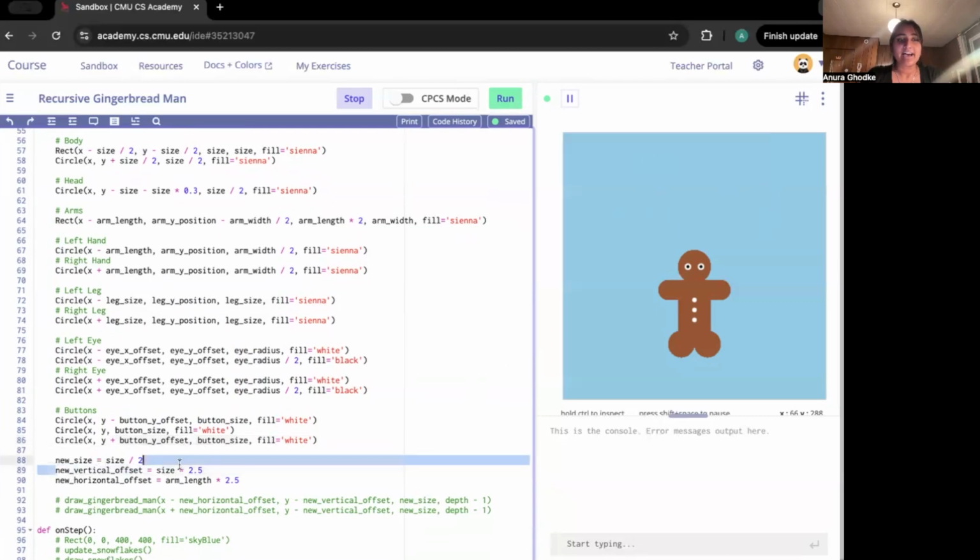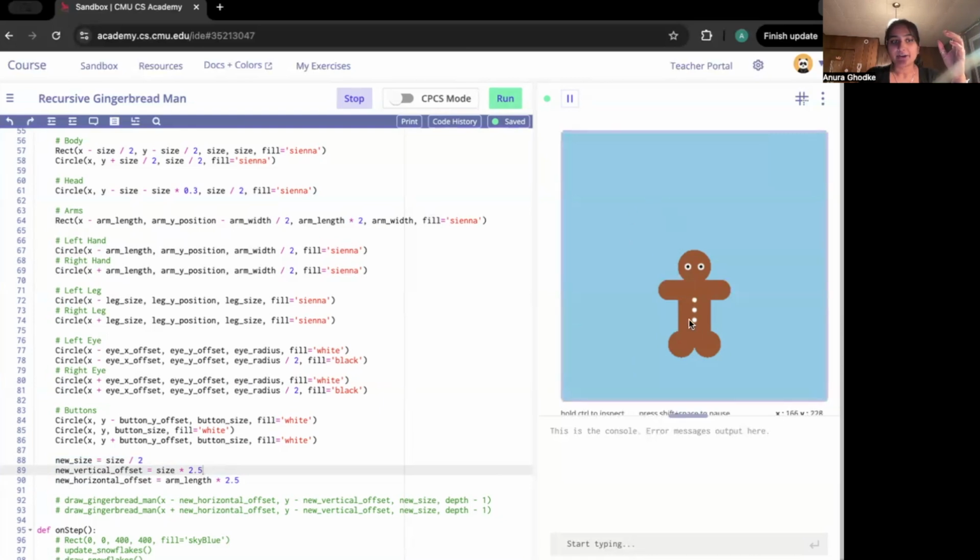So to do that, we have the new size to be defined as half of the original size of the gingerbread man, and we have these two variables defined for the vertical and horizontal offset of the gingerbread man. So for the vertical offset, we basically want it to be the size times 2.5. So it'll be positioned right about here for the vertical offset. And for the horizontal offset, we're going to be using the same multiplier of 2.5, but we're going to be using the arm's length instead. So it'll be positioned right about here.